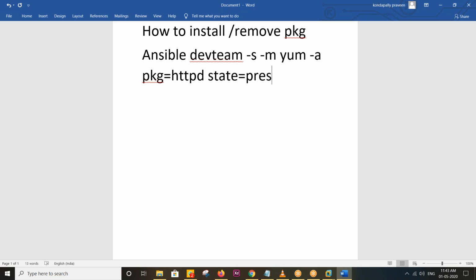State is equal to present. Another command is Ansible. State present, what is the meaning of state equal to present? Present means whatever the package is, just install that. If you give latest, it will try to install the latest one. If the previous one is 11.0, and the latest is 11.1, it will try to install the latest one.